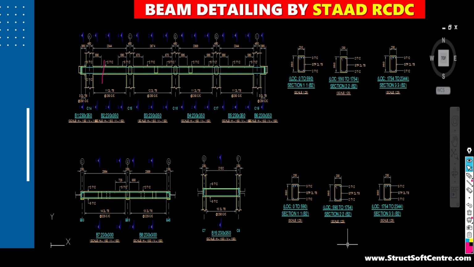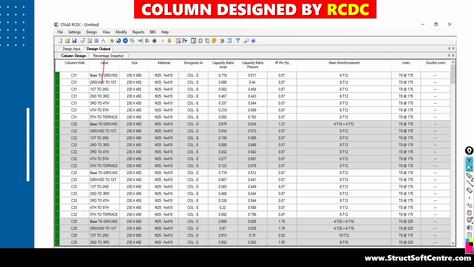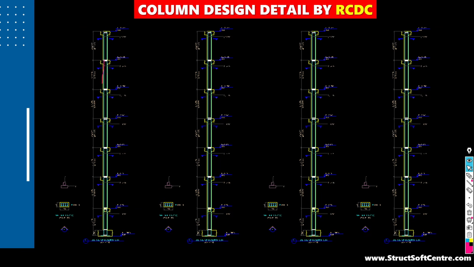Those who are not knowing RCDC: for them, whatever the number of beams present at the particular floor, it can generate the schedule and detail for all the beams in a short period of time. Let's say 100 beams are there, it will prepare all the beams and create the sections for you. Let's say for the column, the same thing can be done: complete design, scheduling, detailing, reinforcement, everything will be shown by the RCDC software in a short period of time.